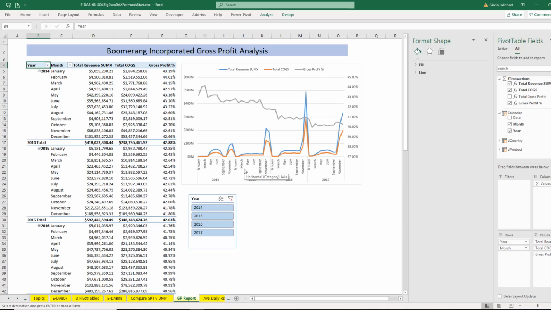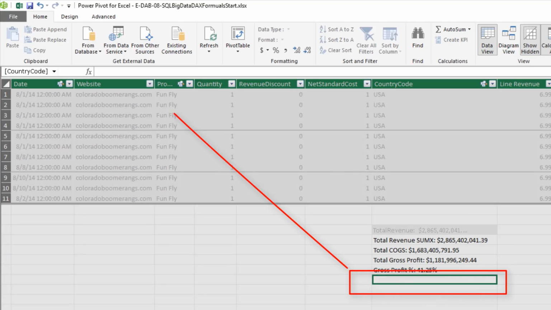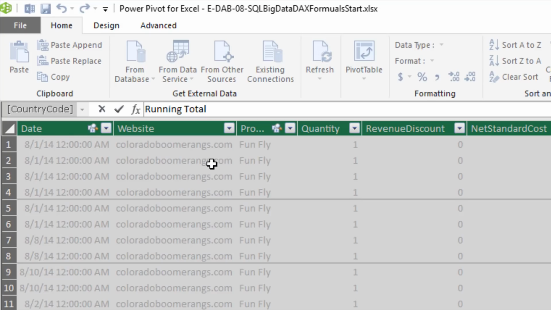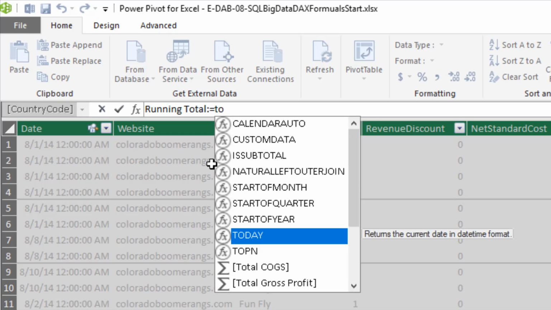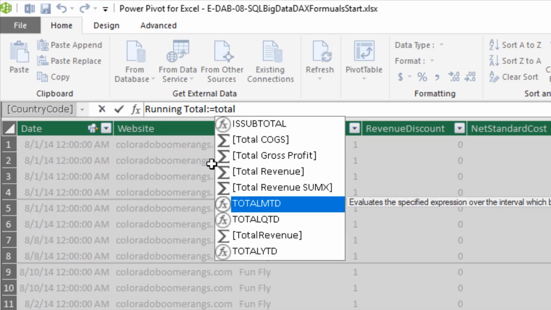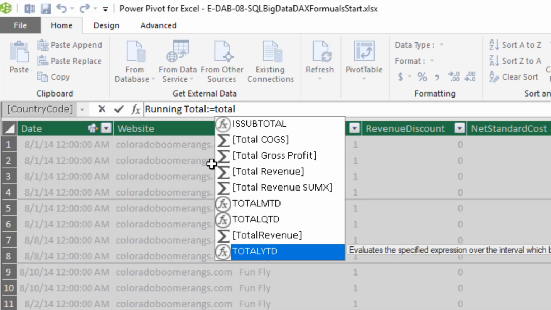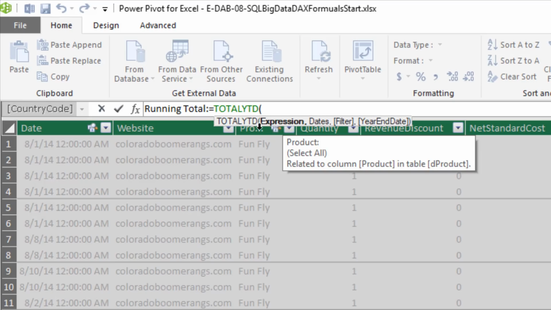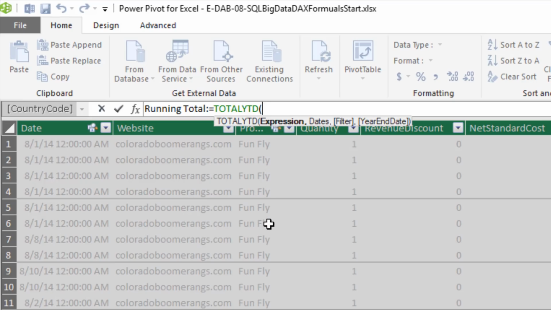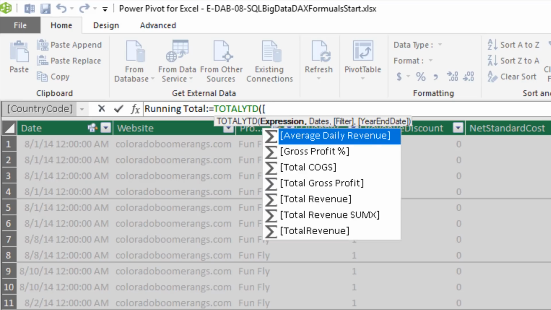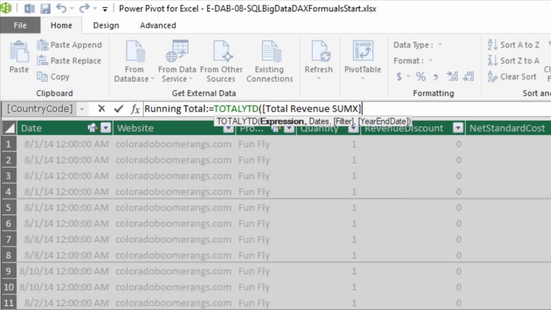Now we have two more measures we want to see. Alt-Tab, and in the measure grid, we're going to calculate running total, colon, equal sign. And running total just means January to December. I want a cumulative or running total. There is a built-in function, total month to date, quarter to date, and we want year to date. And this function needs an expression. Well, we're trying to get a running total for square bracket, the total revenue SUMX.